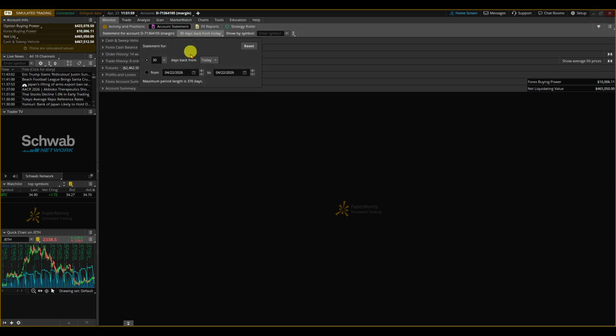This is a convenient preset that quickly sets the view to capture the most recent activity without manual date entry. If you made trades today or yesterday, this is an efficient way to pull them up immediately. If you need a broader or different window, select the date range.